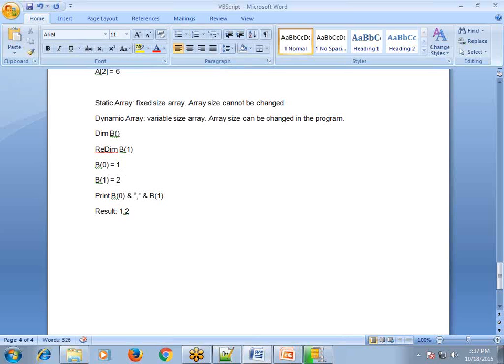Now I want to add one more element into that B array. Again we have to define the array size, increase the array size, B of 2. So I'm increasing the array size from 1 to 2. How many elements can the array have now? 3 elements, is it right? So now I'm assigning the third element, B of 2 equal to 3.